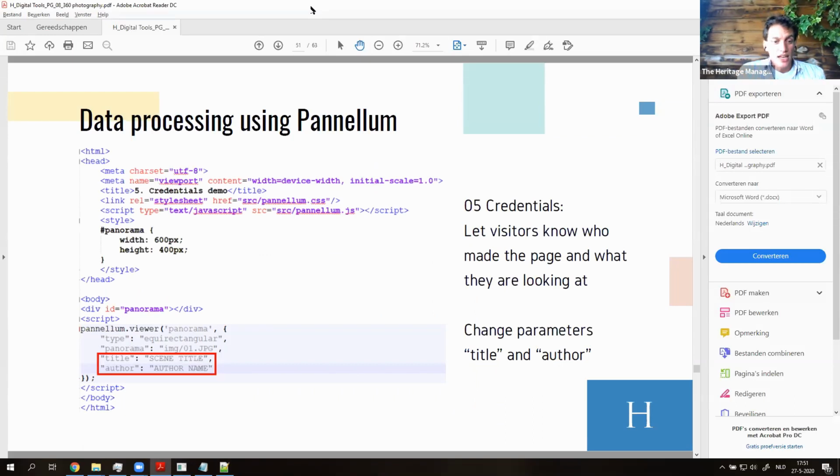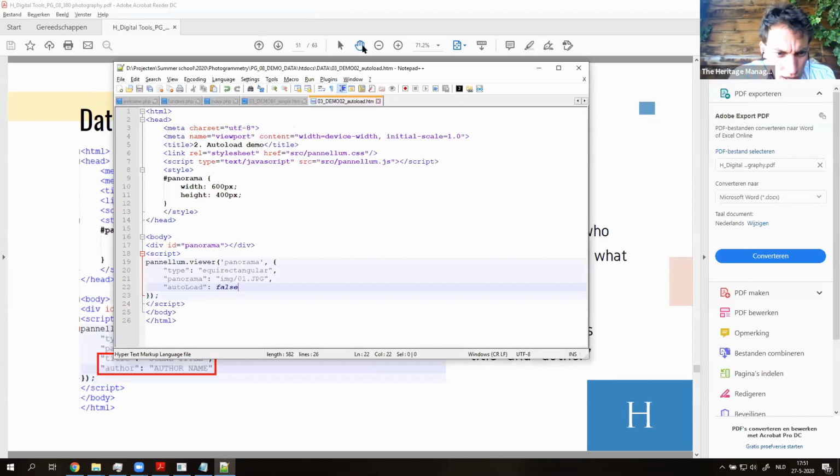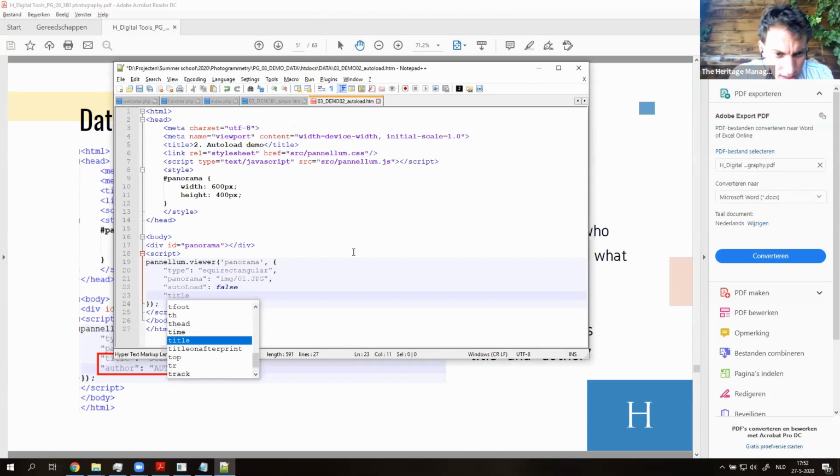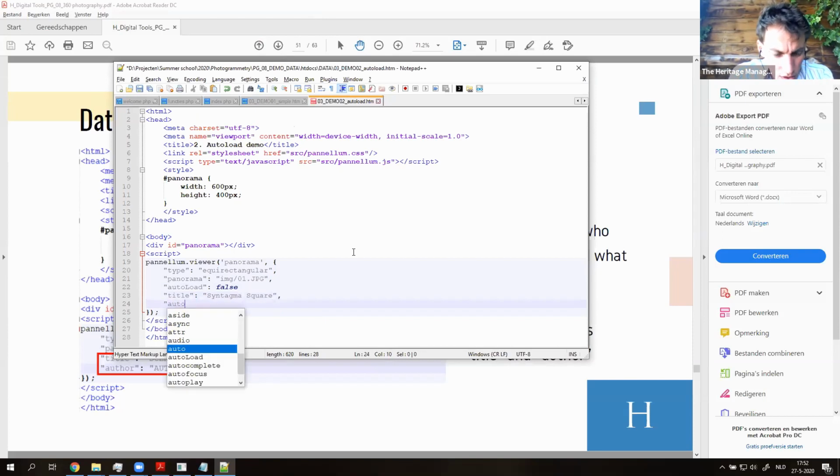Of course, in many cases you want to add an author and a title to your pages. For example, we were now looking at Syntagma Square. I want to show the end user of my photo that he's looking at Syntagma Square. So in that case, I can add a title, and the title is Syntagma Square, for example. And I can also add an author.